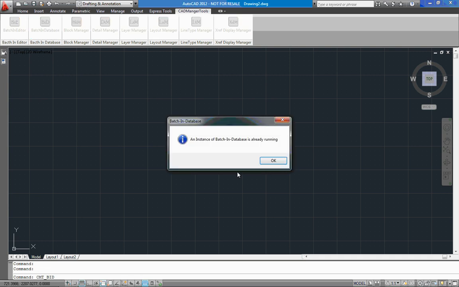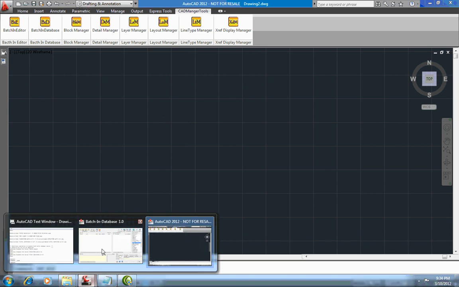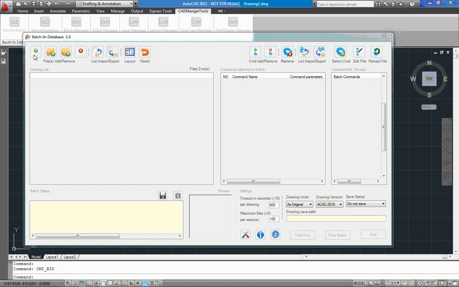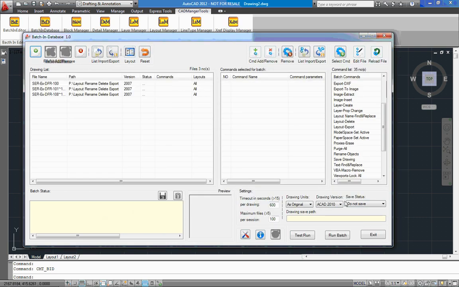BatchInEditor instance is already running, so go here, so it's there. Right, let's add those files. Adding those three files. Layout export.